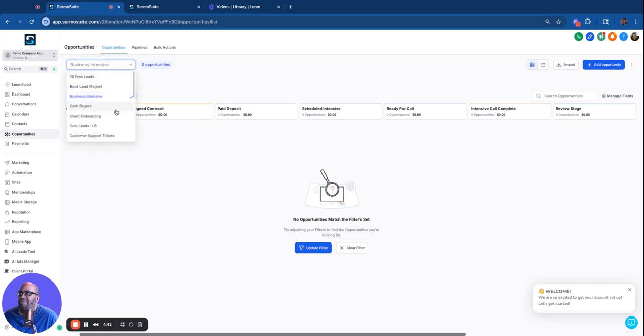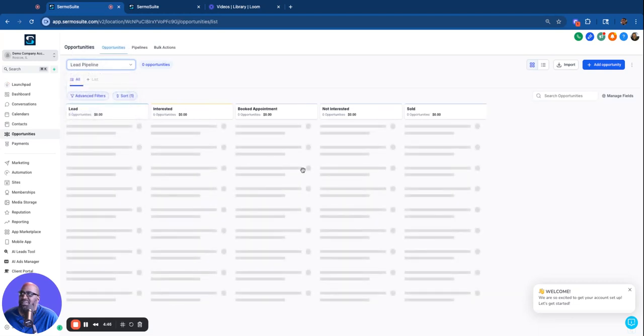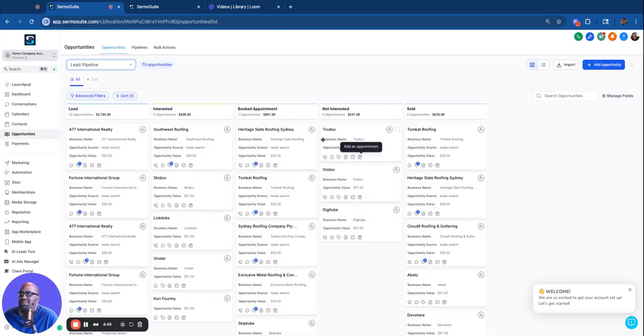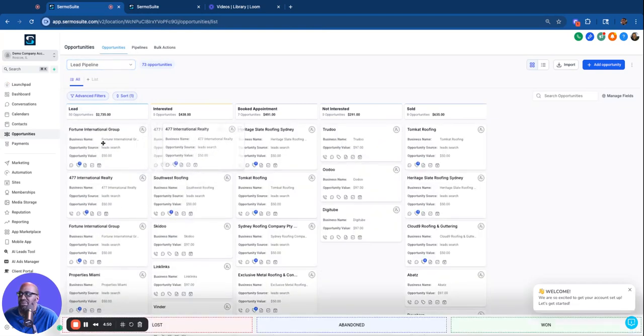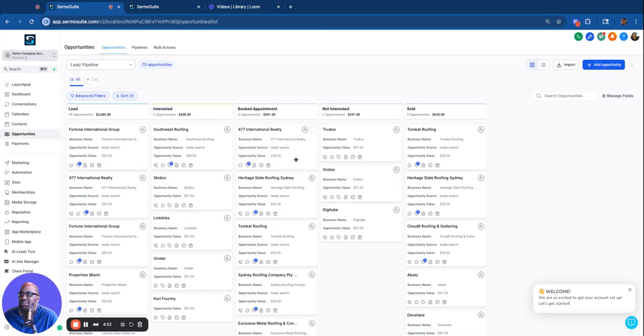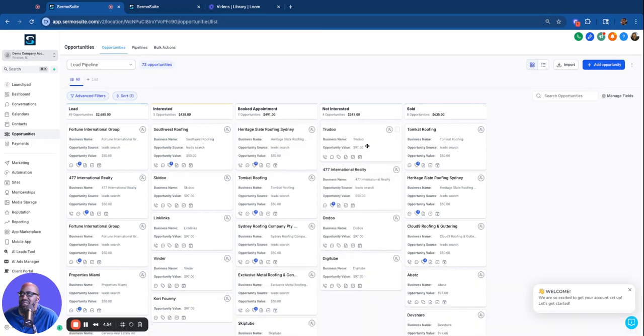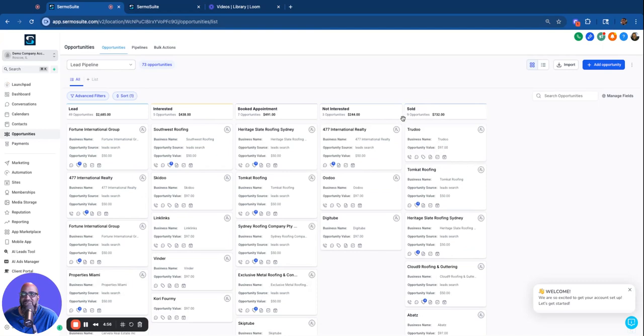So let me find some test leads here so I can show you guys what I'm talking about. So here we go. Literally, I can move them right down through the process all the way to the end.